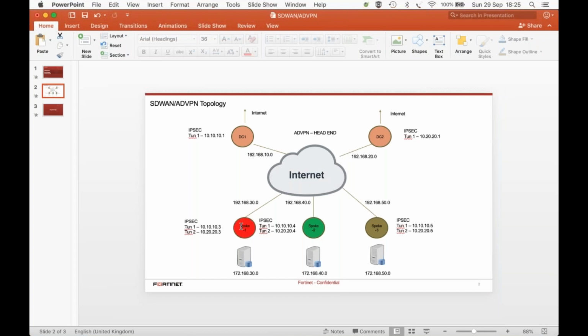So in essence, if spoke 1 here wants to speak to spoke 2, what happens is spoke 1 will reach up to the data center. The data center will respond back to spoke 1 and say, hey, listen, you don't have to come through me. You can speak directly to spoke 2.